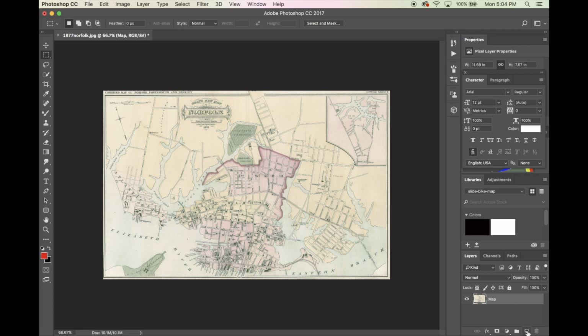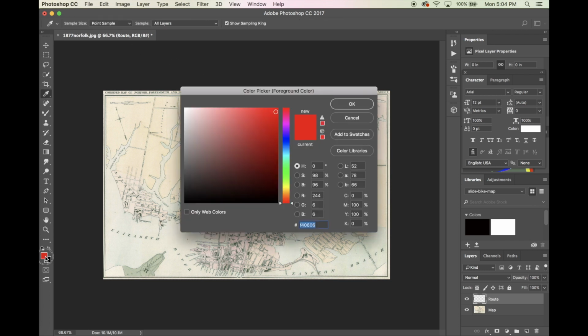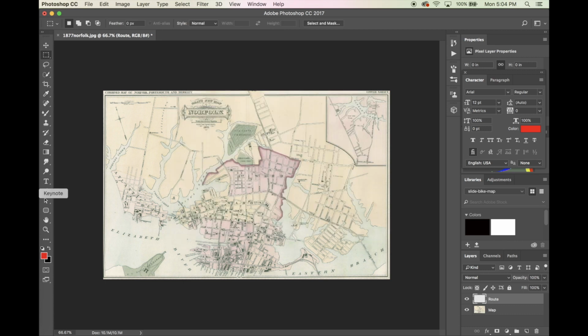Next, you will need to trace the path of the route you want to animate on your map. You will trace the route in a new layer, so click the new layer icon to create one. Then double-click on the new layer and rename it. Next, make sure the foreground color is something bright that will pop against the background of the map you have selected. In my example, I have picked a bright red.